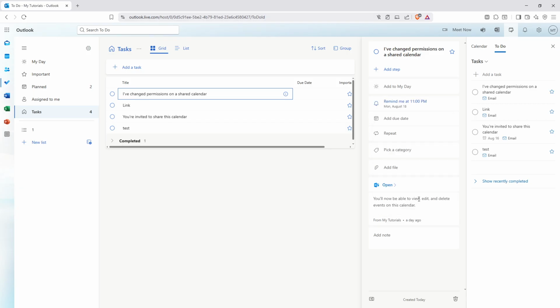And there you have it. By following these simple steps, you'll never have to worry about forgetting to follow up on an important email again. With Outlook's robust task management features, you can easily stay organized and efficient.